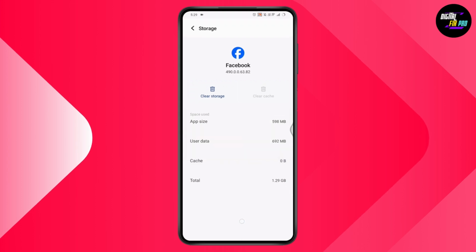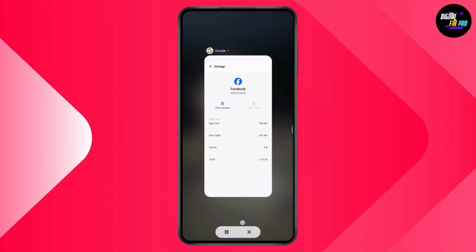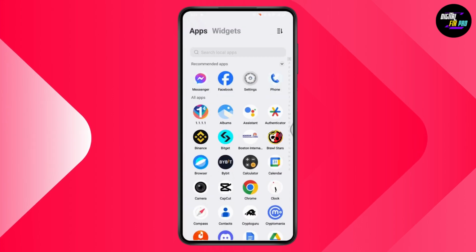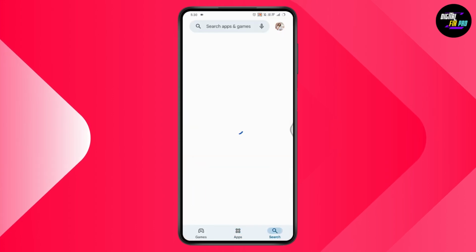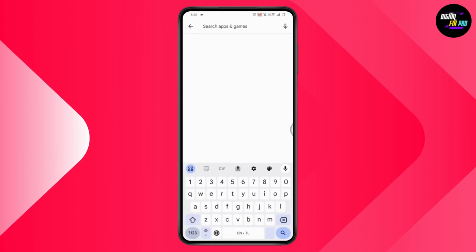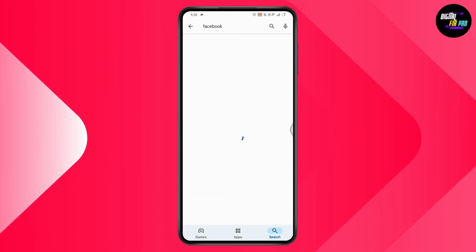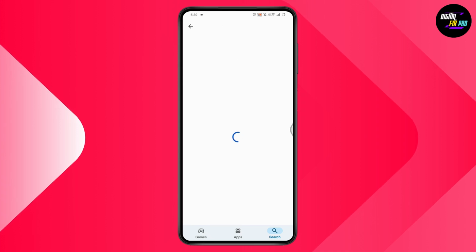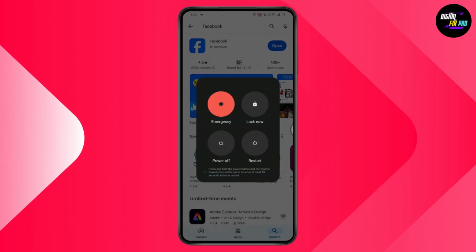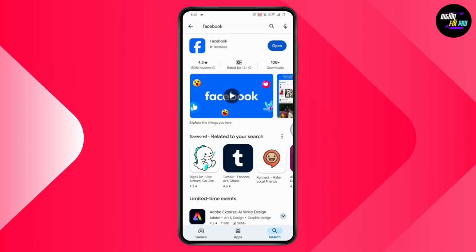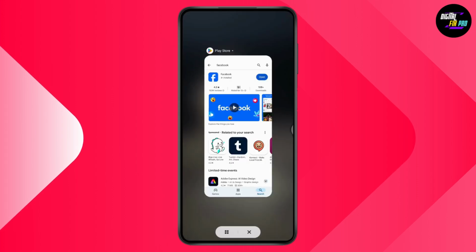But if that doesn't fix your problem, then the next thing you need to do is simply open up your Play Store. Once you open up your Play Store, go with search, and then you need to search for Facebook. And once you search for Facebook, here you may have some updates on your Facebook, but if you don't have any updates, then you just need to simply go and restart your device, and after restarting, your problem will be fixed. So that's how you can fix your Facebook app scrolling problem.